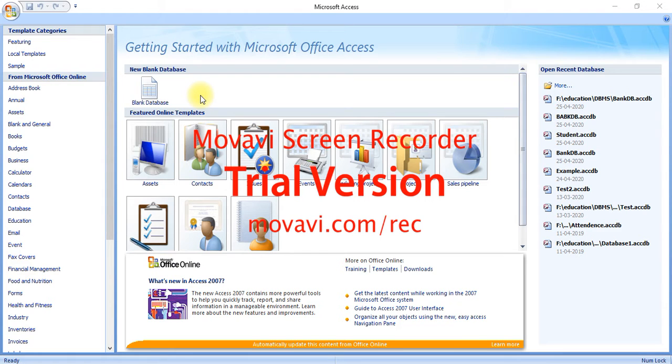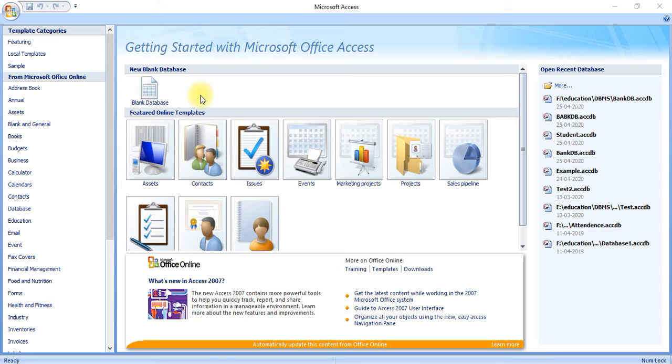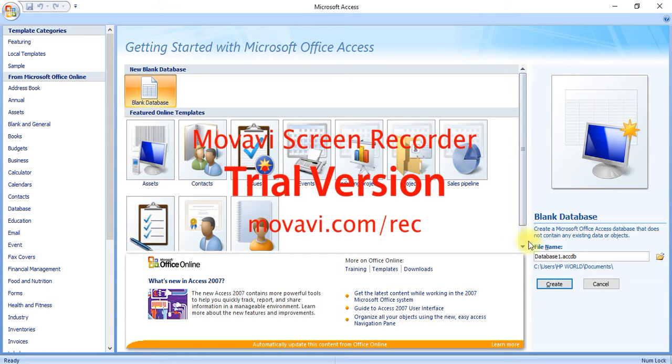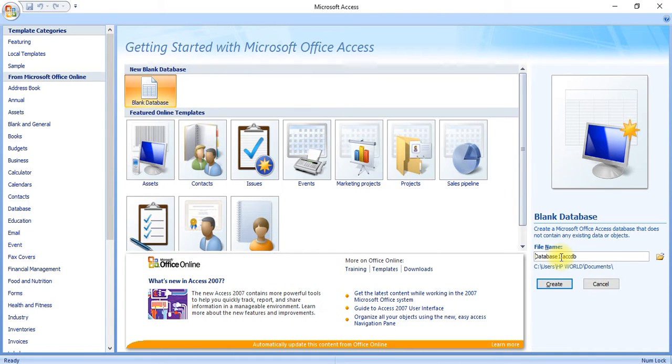Here today we see how to create a database in Microsoft Access 2007. So first open Microsoft Access, then to create a database click on this blank database. Here at the bottom right corner we have to provide the name of the database.